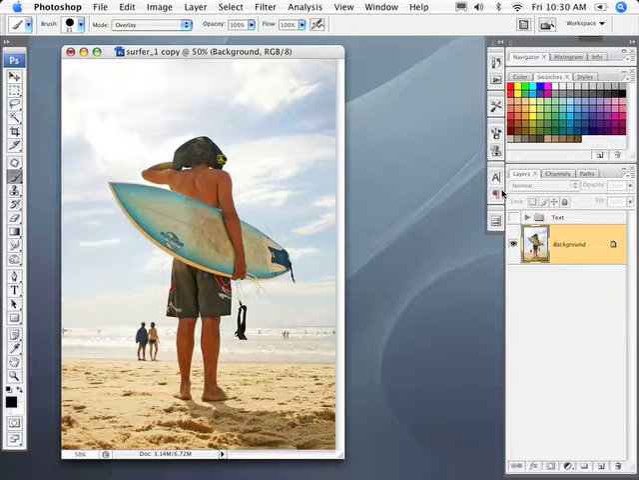But here's the thing, I want to apply some effects to the surfer himself individually, separate from the background. And I also want to apply different effects to the background itself. So what does that mean? That means I need to isolate the surfer from the background. We're going to do that using a simple channel masking technique.